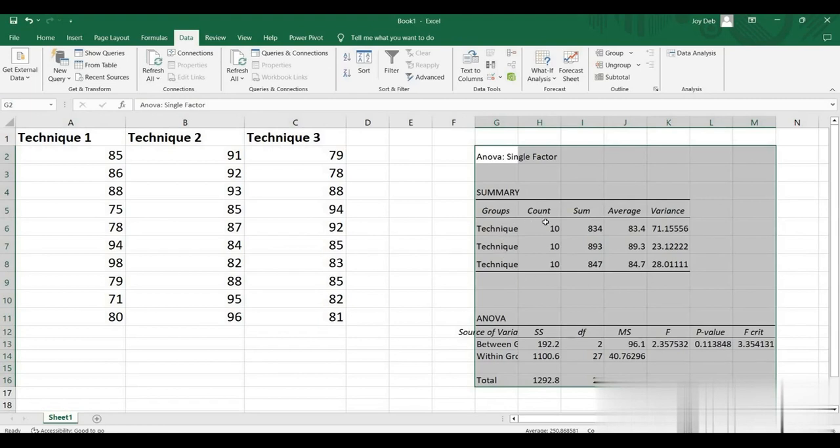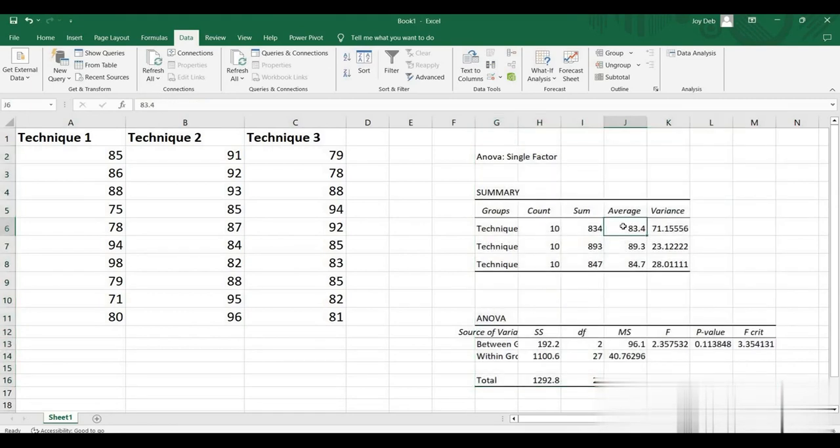Here you can see that the number of observations is 10 and the averages for technique 1, technique 2 and technique 3 are 83.4, 89.3 and 84.7, and the p-value is 0.113848. Since the p-value is greater than 0.05, we fail to reject our null hypothesis and conclude that the means of all these three techniques are equal.